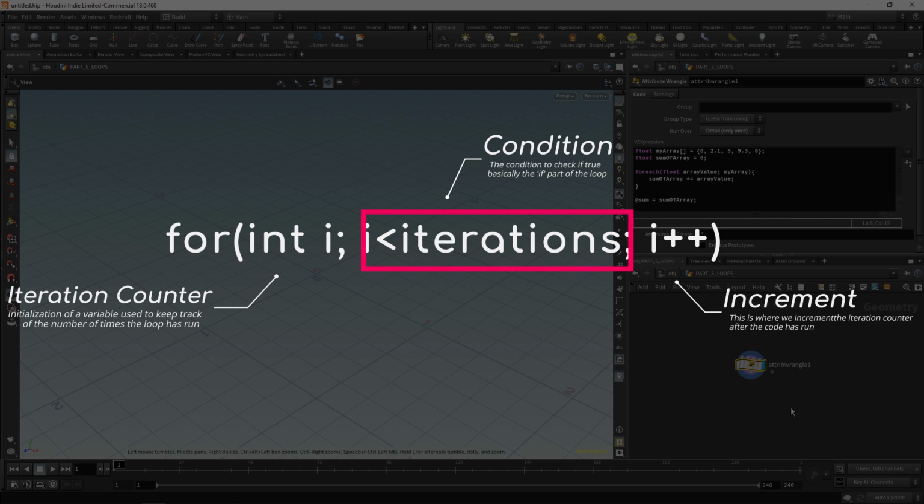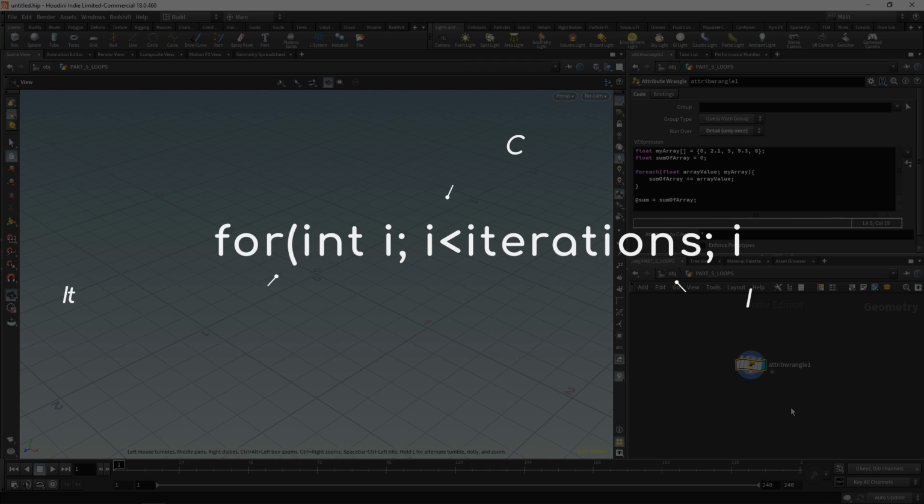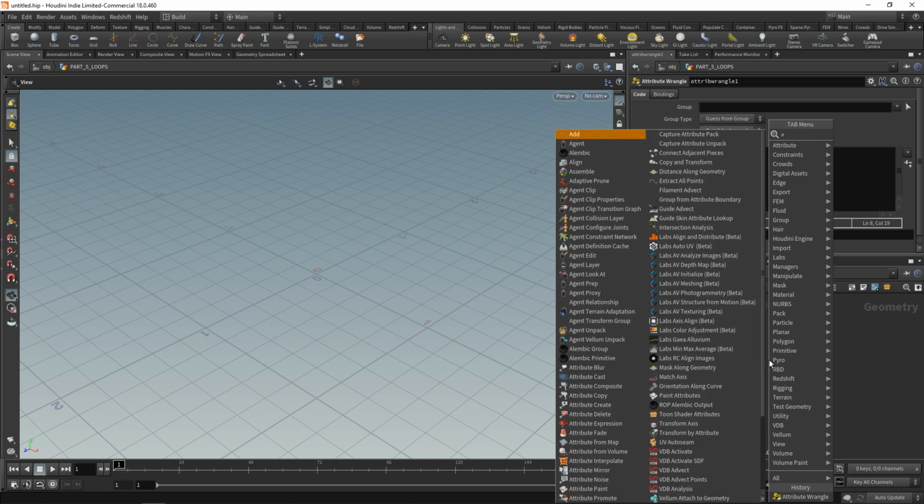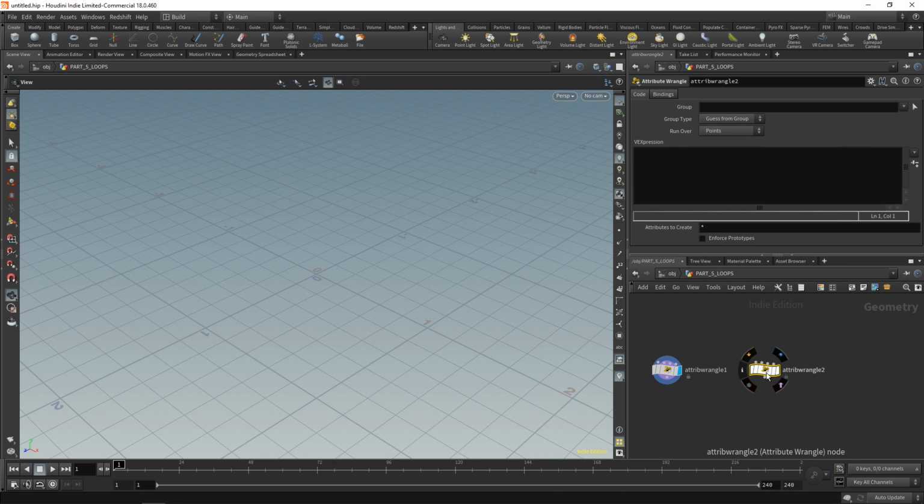The second is the conditional. The third part is the iteration. You can think of it as controlling the start, during, and end of the loop. So I'm sure that sounds a little bit complicated, but let's just create a for loop, and you can see exactly what I mean. We can create another attribute wrangle to the side over here, set it to detail once again, and let's actually rename these in case you want to keep this file for reference.